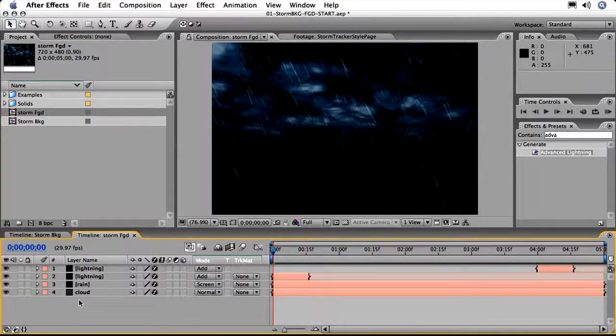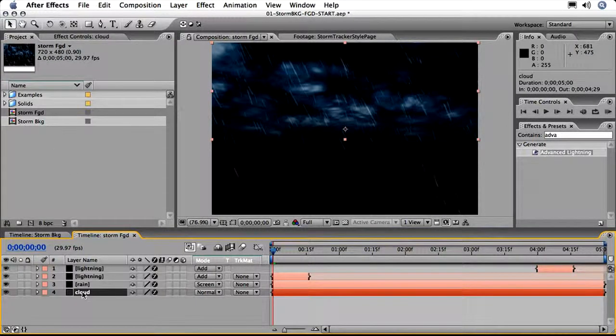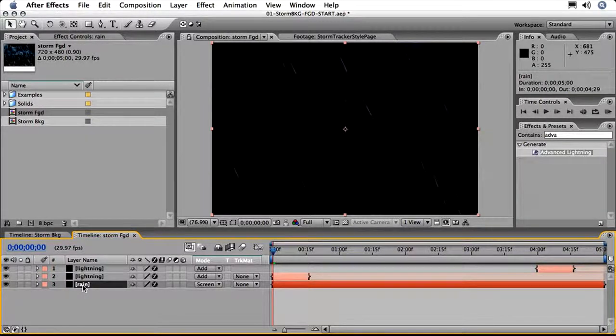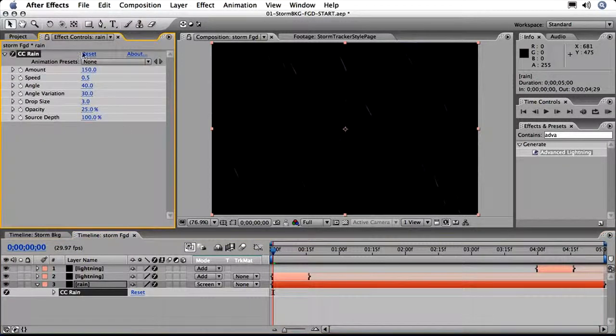And the first thing that I want you to do is select the cloud layer and actually delete it. We won't need that layer. So we're just going to adjust some of the effects that we already have. So I want you to select the rain layer and hit E for effect. So you'll see CC Rain. And let's just double click on that to call up the effects control panel.